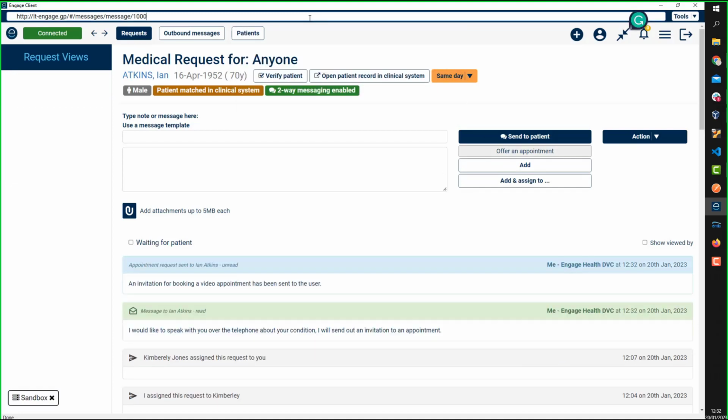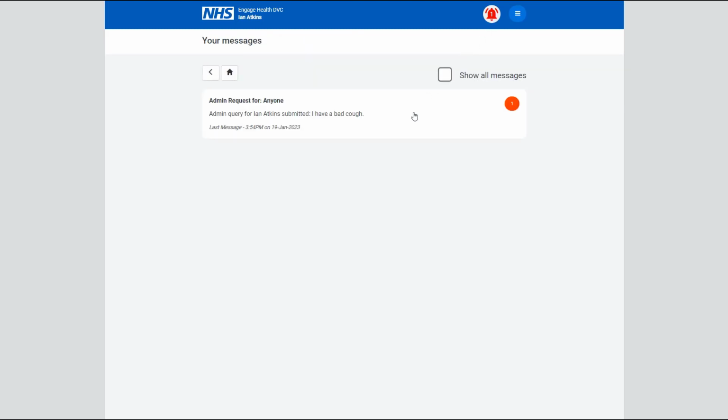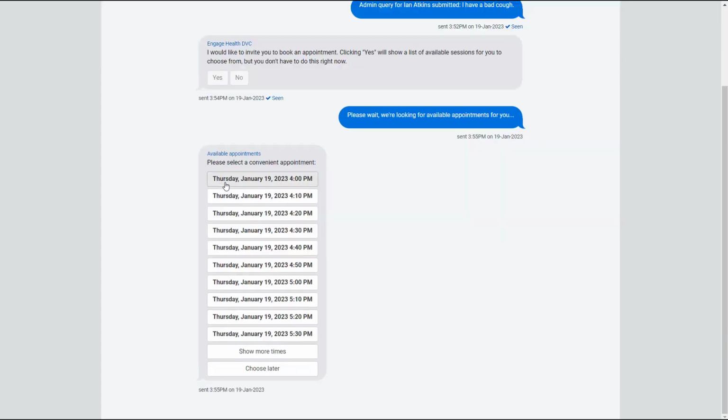I also want to offer this patient an appointment, so I've clicked on offer an appointment. And this will now send the appointment times to the patient so they can then book in for an appointment with me. So you can see from the patient side in their account, they've received a message. They can click they want to book an appointment to see the available sessions. Click on the appointment that best suits them.